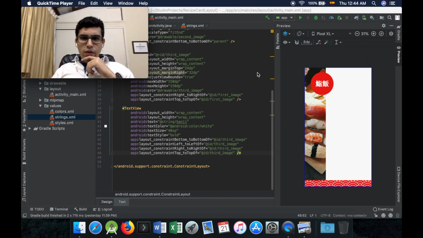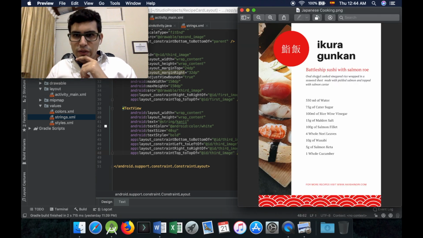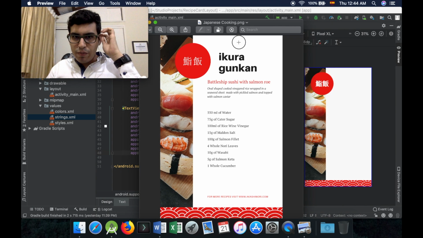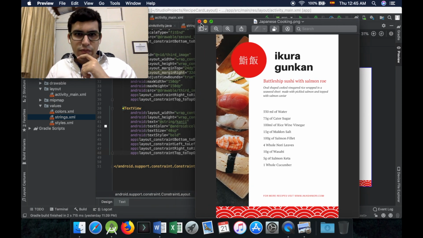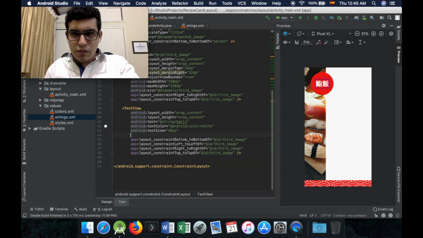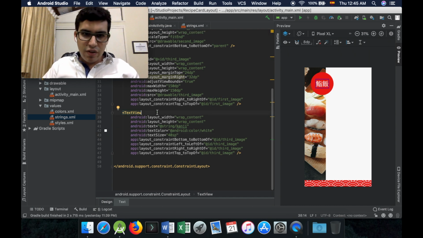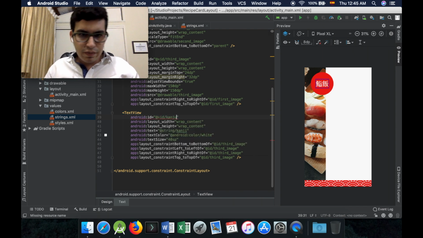Okay, so let's continue. But before actually continuing, we're going to check if our design meets our goal. So let's try to compare. Looks good. Actually, those kanjis are not bold, so I'm going to correct that. That's better. I'm going to add an ID too, kanji. And let's continue creating our title.